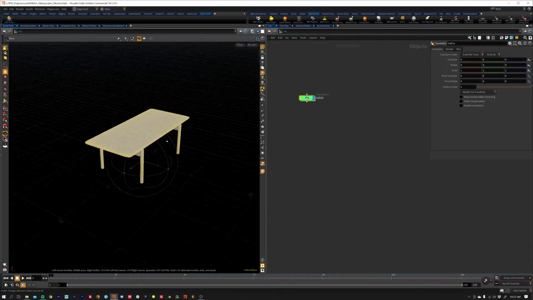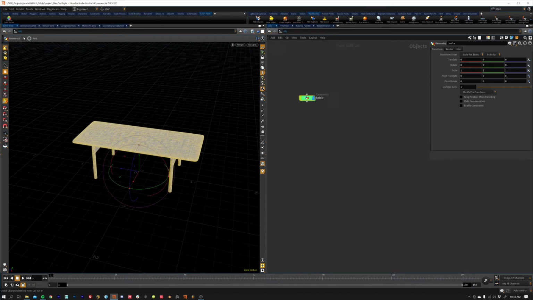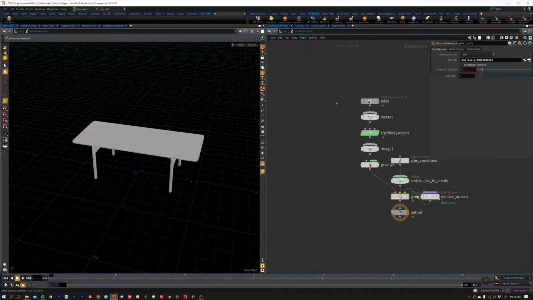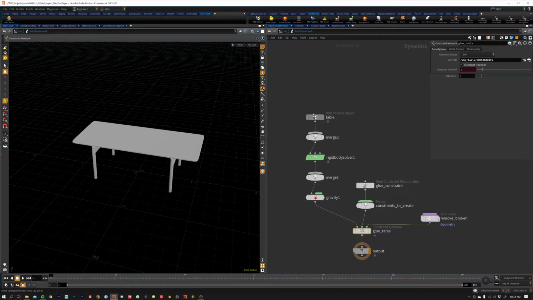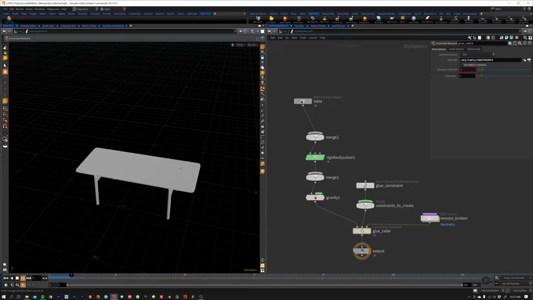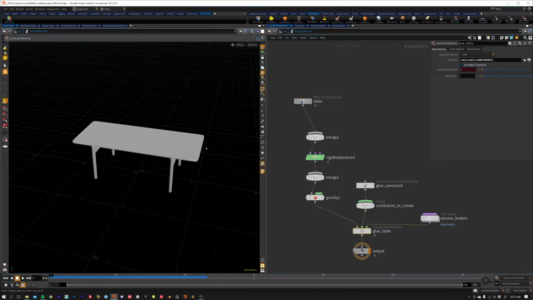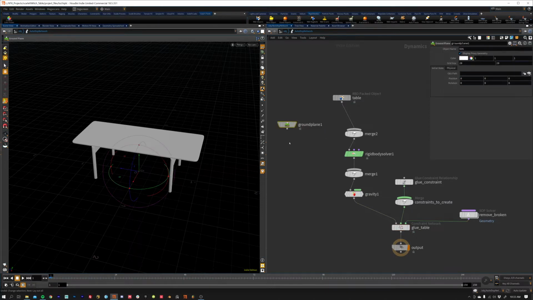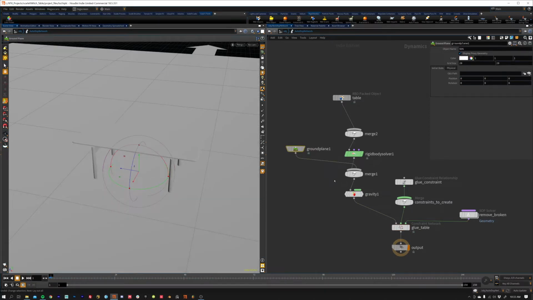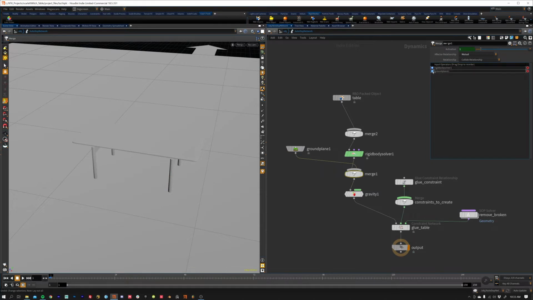Okay, so once the table's fractured, I just used the shelf tools and I clicked RBD glued objects, and that will generate an auto dop network for you. And if I press L, with glue constraints. So the table's here, but if we press play, it's just gonna fall. So we're gonna need a ground plane, and I'm gonna pipe that in under the solver into this merge, and then put it above this way.